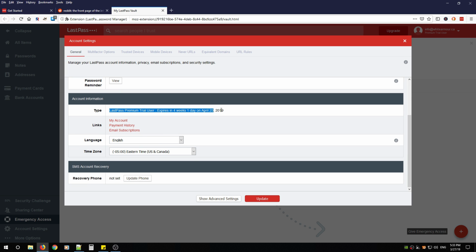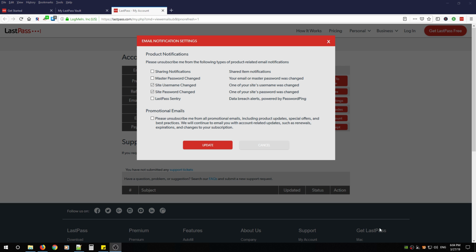Scroll down, there's the type. I'm just doing a trial right now, which is basically, it'll be free going forward, but I have premium as a trial if I activate it. Time zones, that's all normal. The links, so email subscriptions is how LastPass is going to contact you. From here, this is where you're going to unsubscribe from the following products for your email notifications. My advice is to make sure you uncheck sharing notifications, master password changed, LastPass Sentry. These are important. Make sure that this is unchecked.